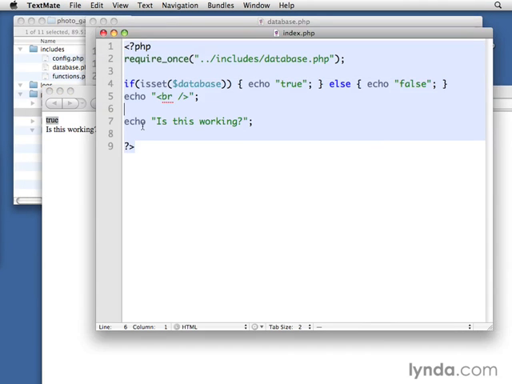Let's try one of our other methods. I'm going to try echo and then ask our database object that we've created to run its mysql_prep method. It's going to run it on a string. That's what it does, right? It works on values. So it's just a simple string, and it's working, with a BR after it.